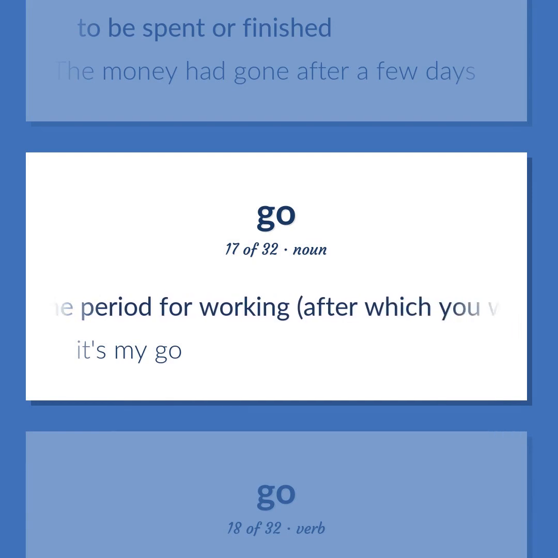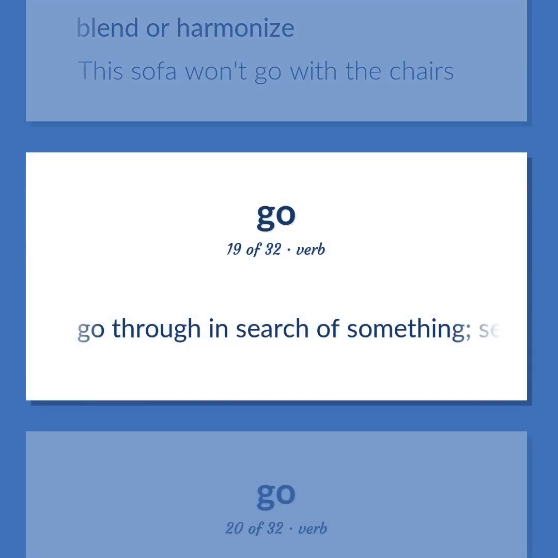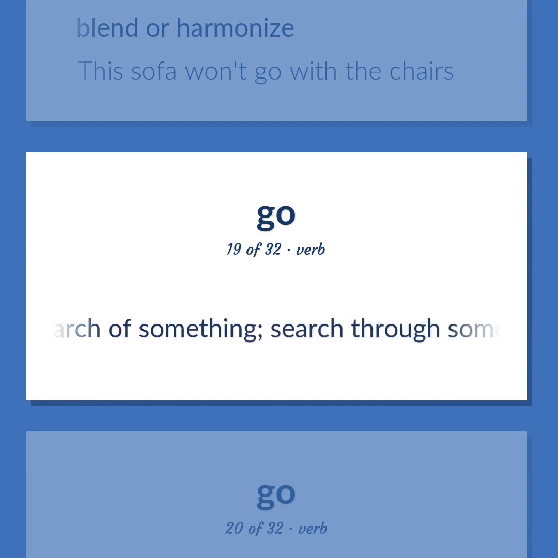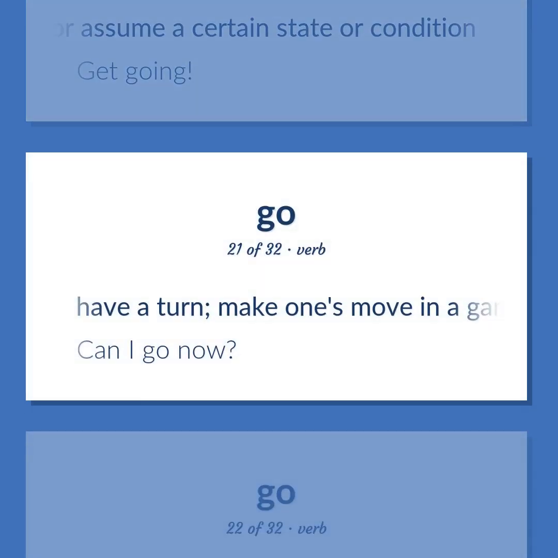A time period for working, after which you will be relieved by someone else. It's my go. Blend or harmonize. This sofa won't go with the chairs. Go through in search of something. Search through someone's belongings in an unauthorized way. Enter or assume a certain state or condition. Get going. Have a turn. Make one's move in a game. Can I go now?